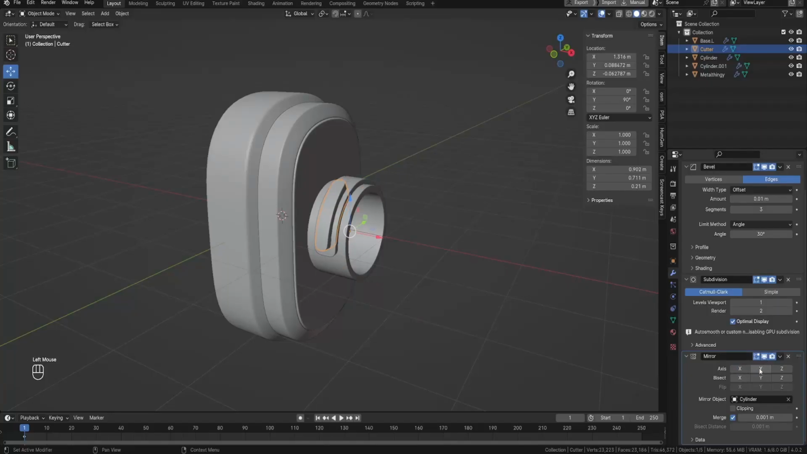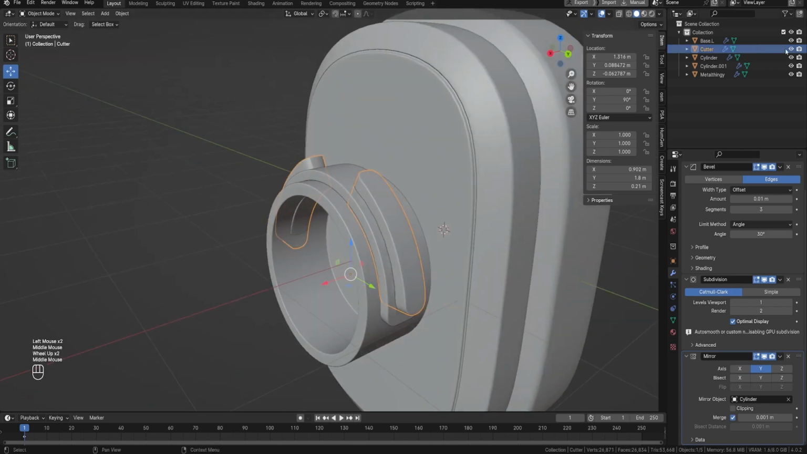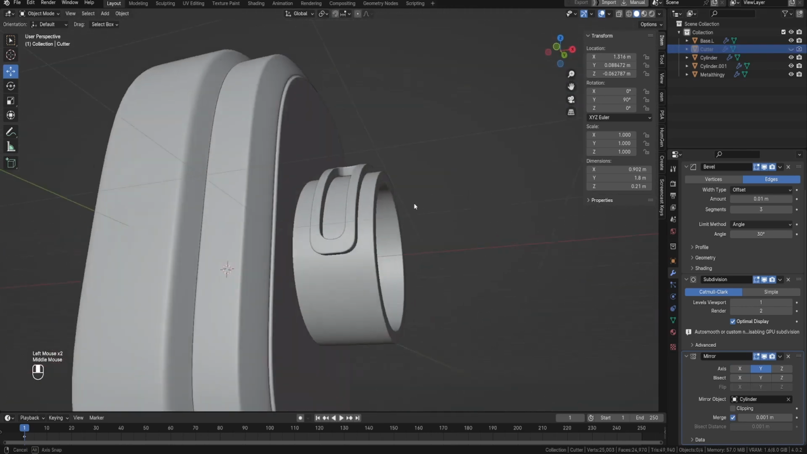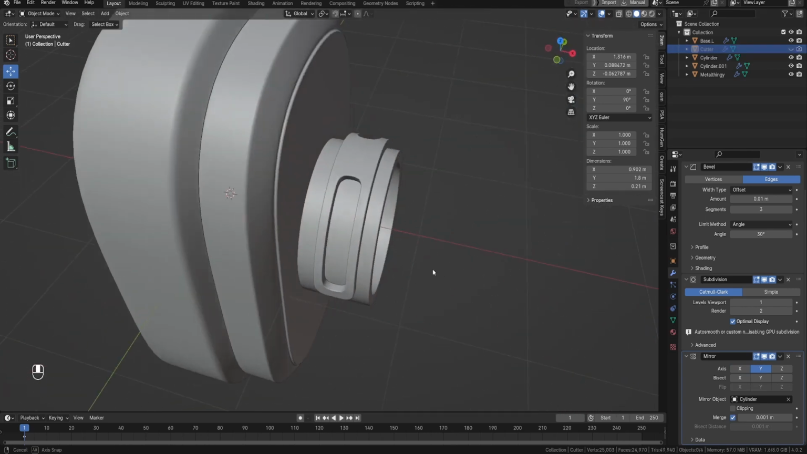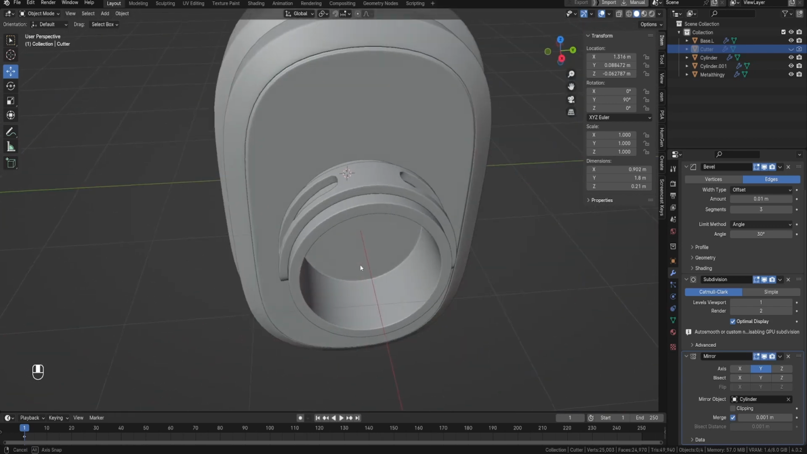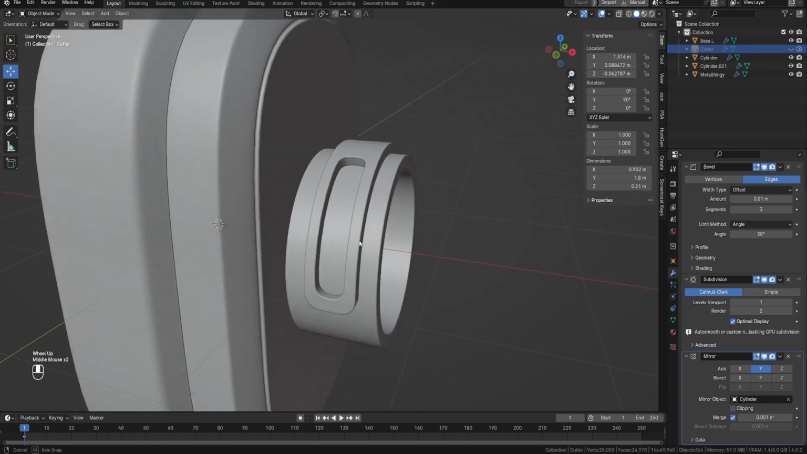And then let's mirror to the y-axis. Nice. This is lovely. I like this. So that's one step.